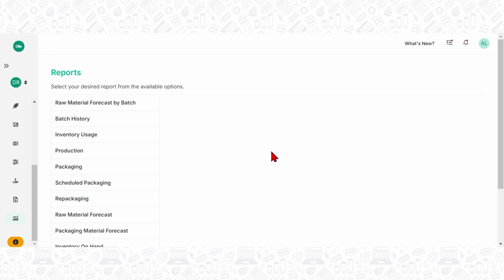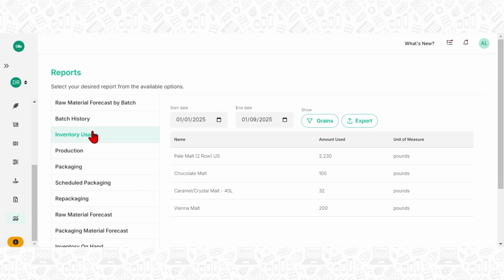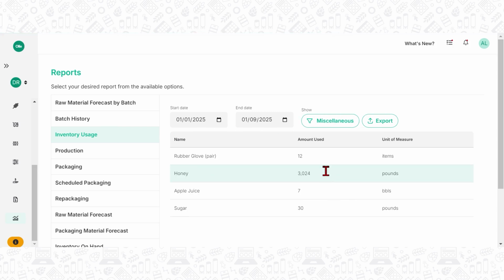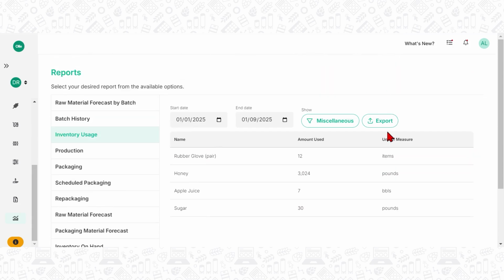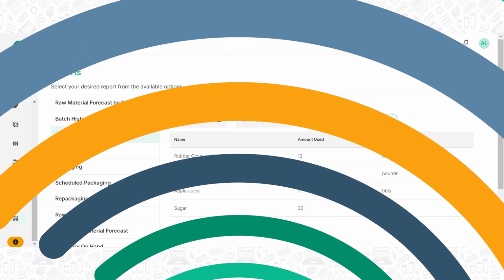Next on the reports, let's look at inventory usage. This is just a very quick way to see everything that you've consumed in the system. Navigate to your desired date range, look at the different item type that you prefer. Let's look at miscellaneous items today. And I can see everything that I've consumed during that appropriate date range. We can also export this information to manipulate it further if need be.